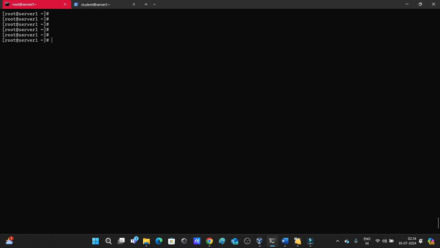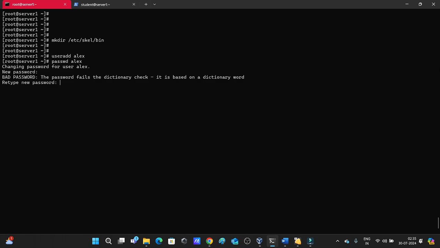Now creating 3 users. Before creating the users, we need to create a directory called bin inside the /etc/skel directory. So mkdir /etc/skel/bin, and then create 3 users. useradd alex, passwd alex, and set the password. Then create alice, useradd alice.